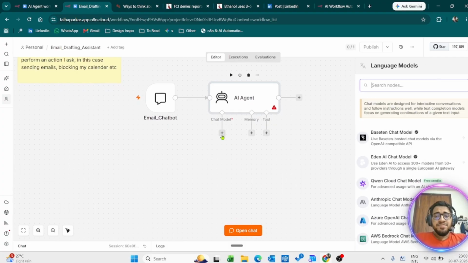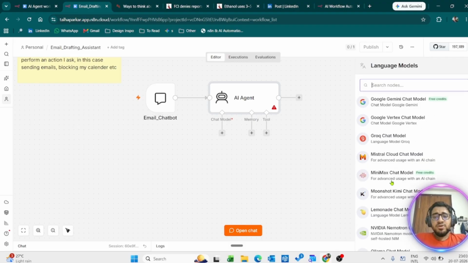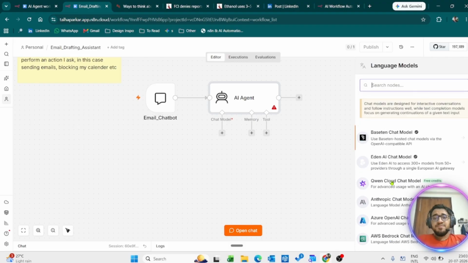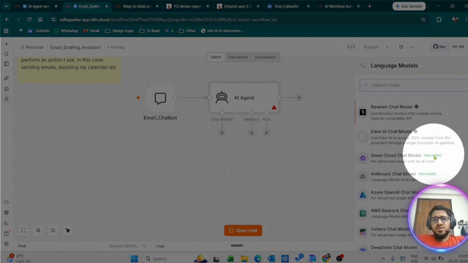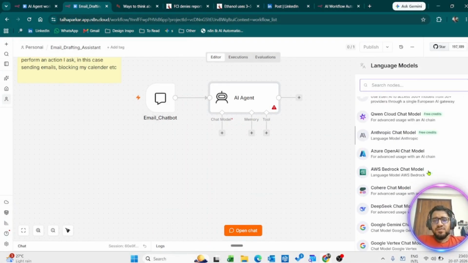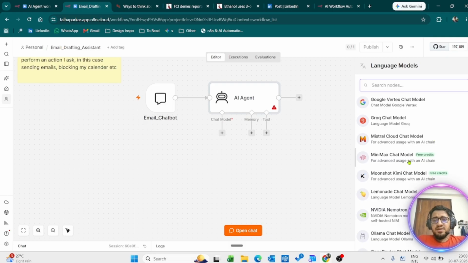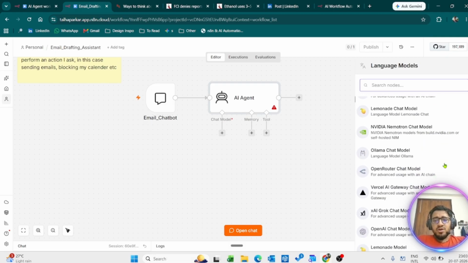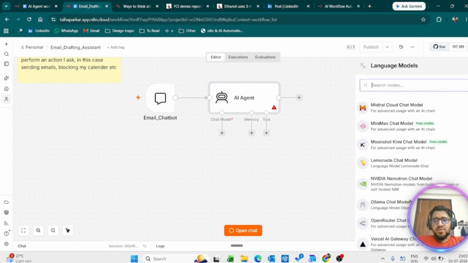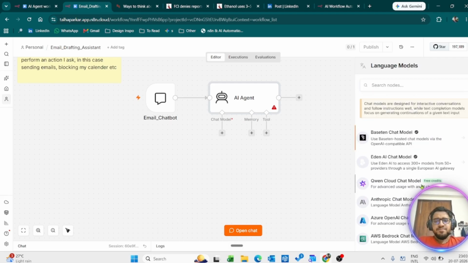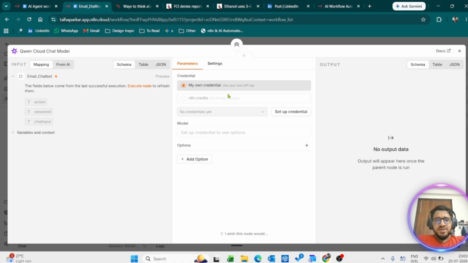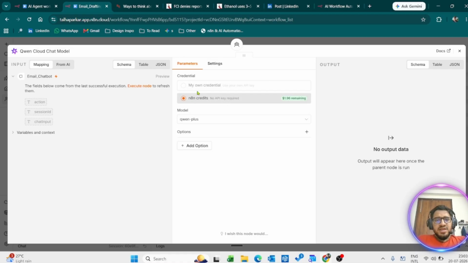So we click on plus. It shows me a bunch of different chat models. Now the best part is, if you're new to n8n, you get n8n for free for a few days, right? So you get free credits for Qwen, for Anthropic, for Gemini, for Minimax, for Moonshot, for OpenAI chat model. Let me use a model that I've never used before. So let me use Qwen. I've never used Qwen earlier, right? I'm going to use n8n's credits. It's going to give me $1.96 for free.